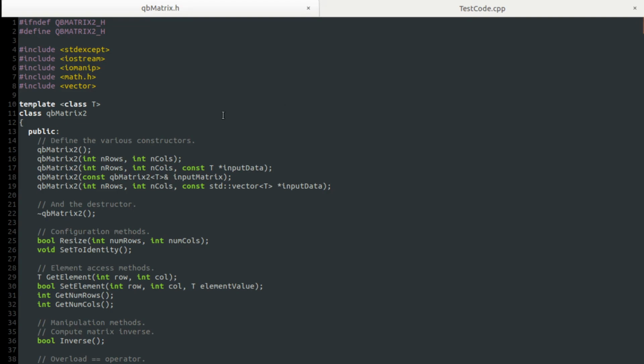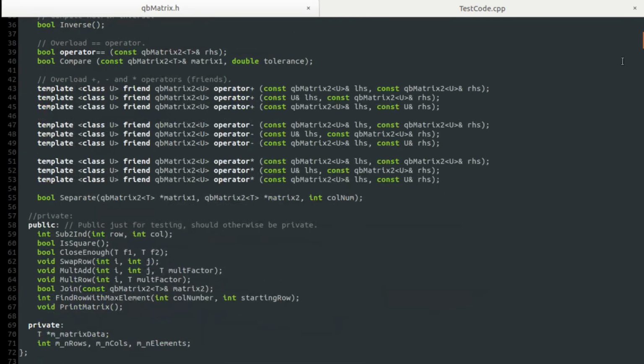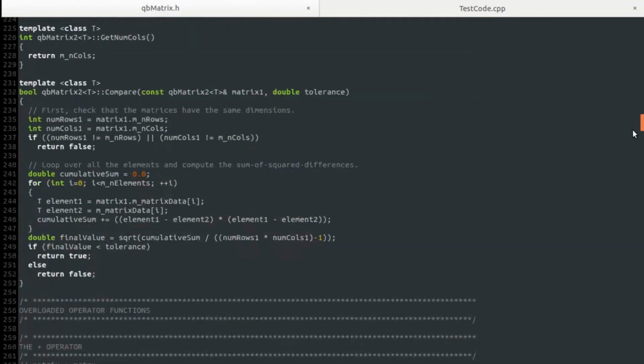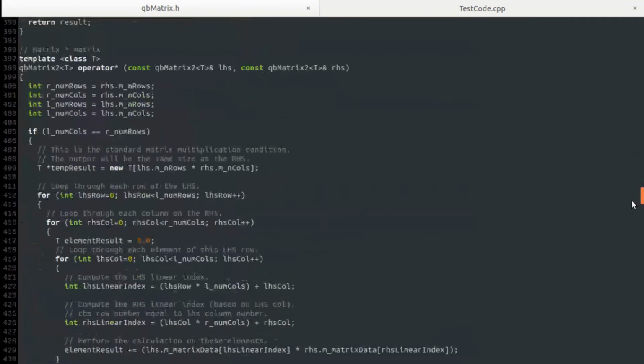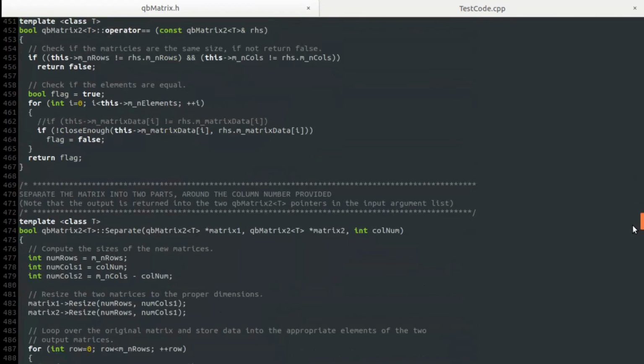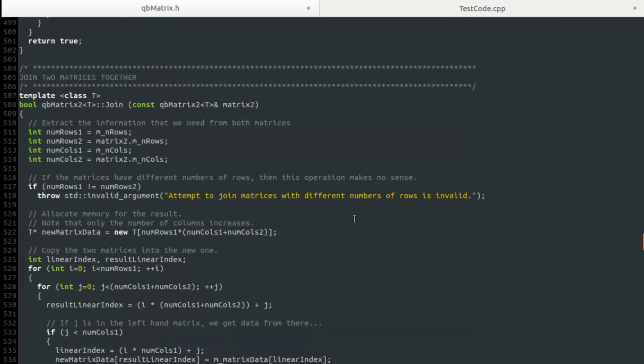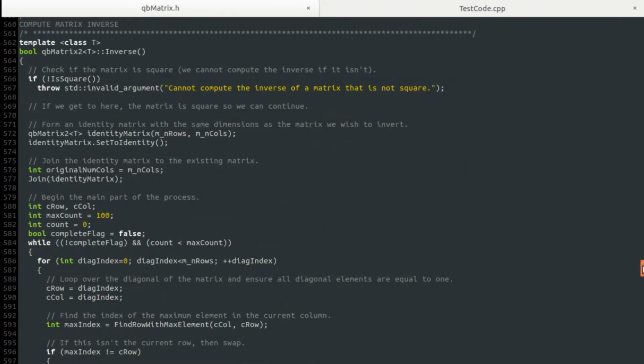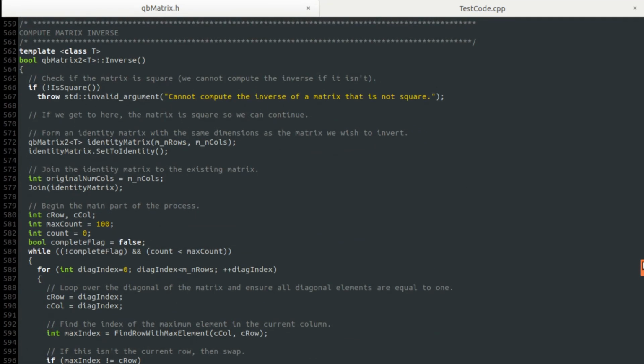If we go back to our QB Matrix 2 class, we've now talked about all of the new functions that we added, except for obviously the function to compute the inverse. Let me just find where I put it. Okay, compute matrix inverse, here we are. So this is the function that really does the work. This implements the algorithm that we've just been talking about in the flowcharts.